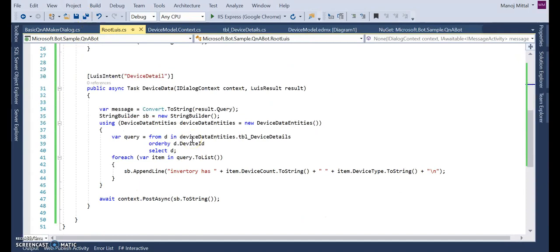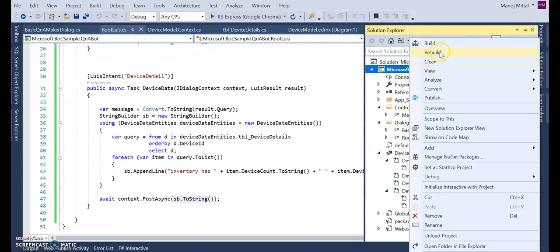So what I'm doing, I just created the object of the device data entities, and using that particular object, which has a table, I'm getting the data from it. Here we got multiple records, so I'm using a list, taking the items one by one and appending them to the StringBuilder object, and then using the context.PostAsync method, which will just post whatever data we got. Okay, let me build this solution and try it out.